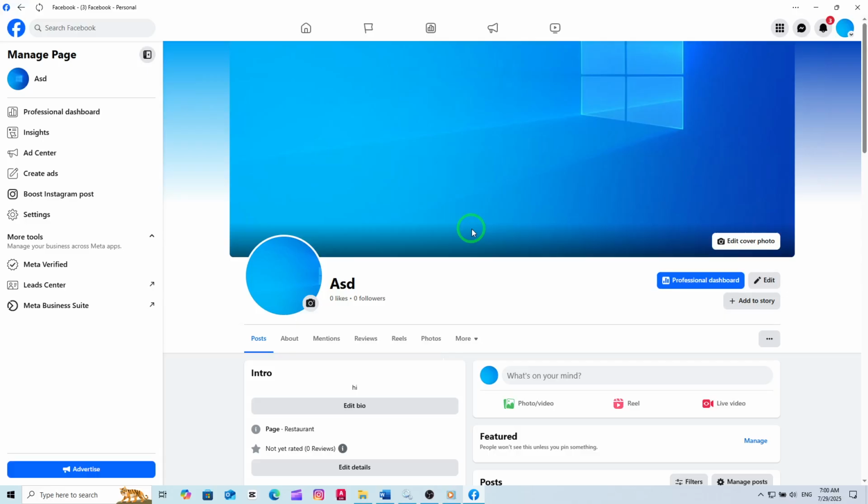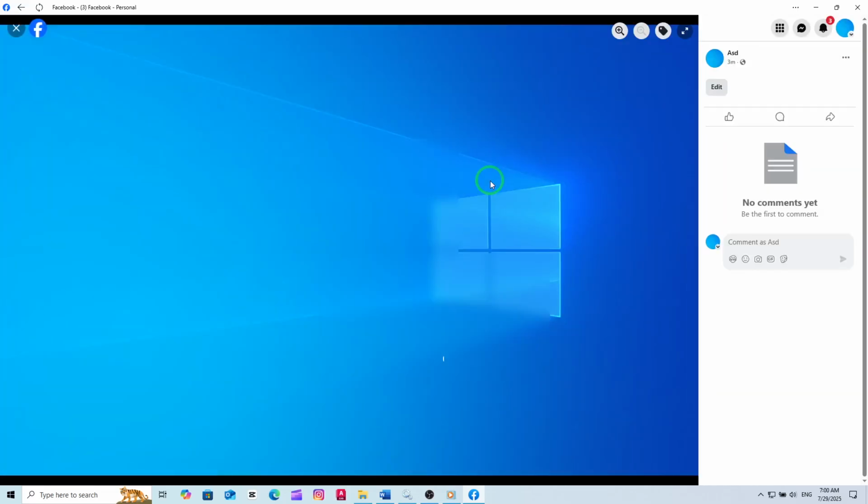With your page open, hover your mouse over the cover photo itself. You'll see some option buttons appear near or under the image. Click directly on the cover photo.